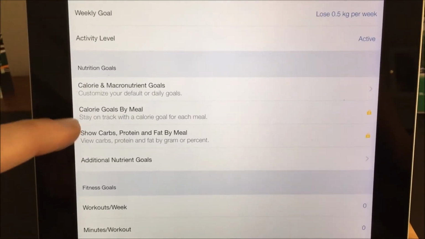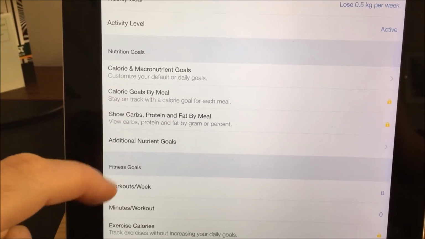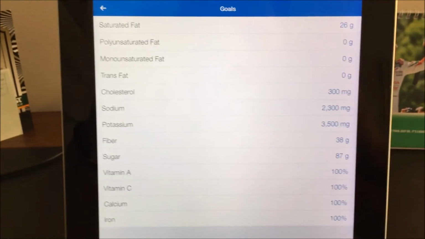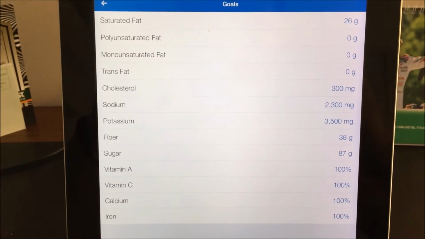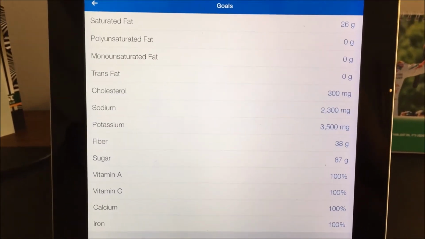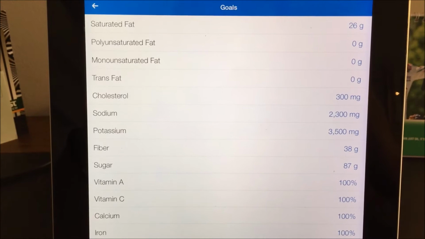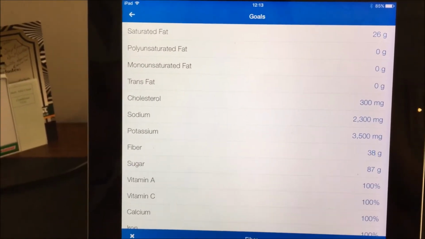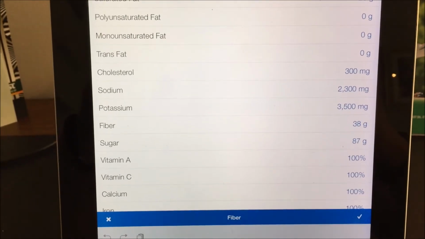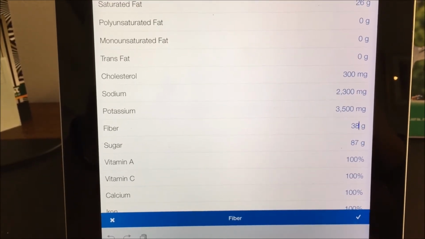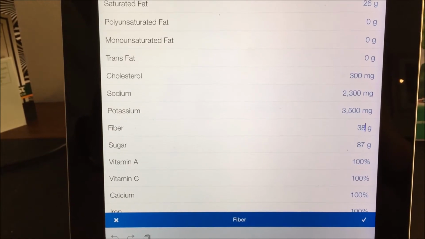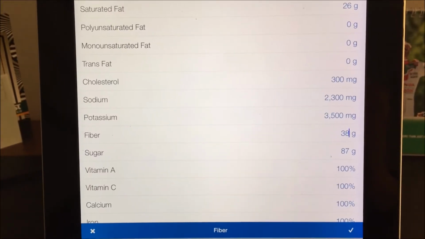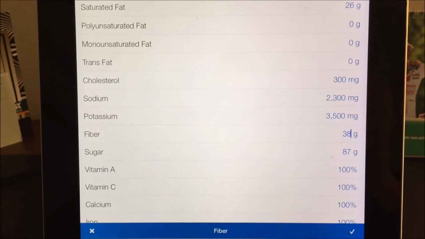Alright, so let's back out of this, and I want you to change one more thing. So these two are locked here, so we're going to go down to additional nutrient goals. And this is something you shouldn't worry too much about if you're a beginner. But there is one here that I think is very useful to change, and it is fiber. So fiber is here. And as a guideline, you should be getting approximately 10 to 15 grams of fiber per 1,000 calories consumed.